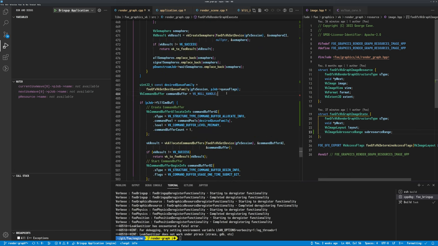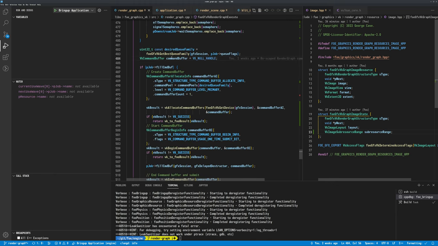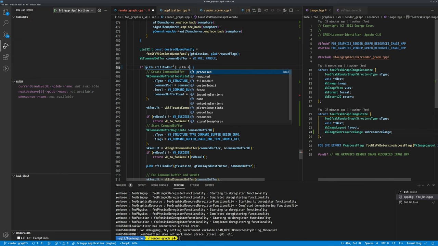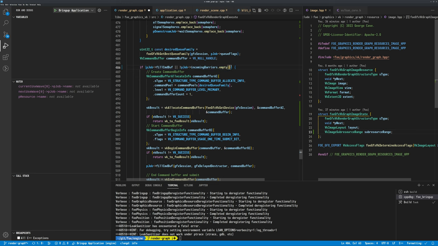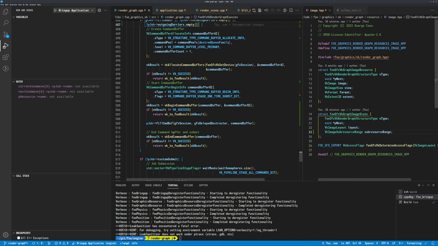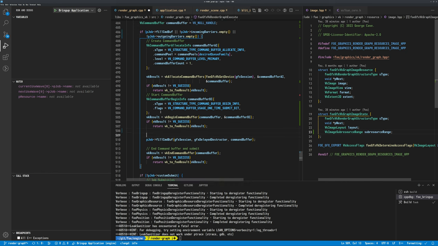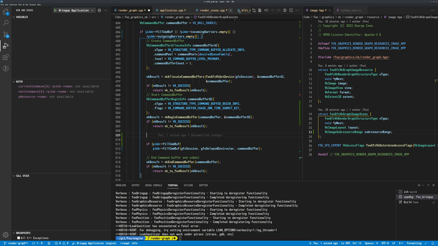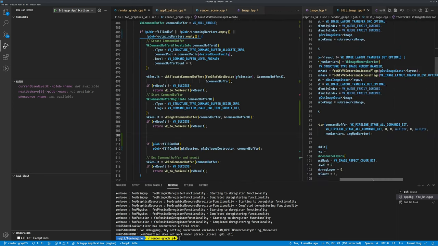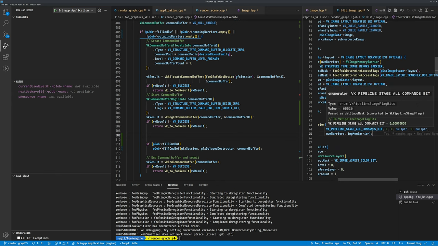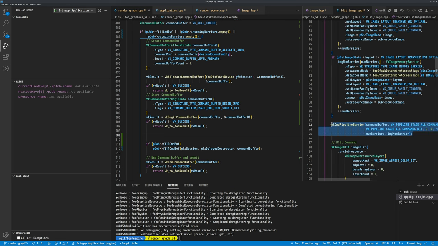So, if this or key job, incoming barriers dot size is just not empty. Not key job, outgoing barriers dot empty. Then I need to generate this. If that, do that. Otherwise, at this point, we add the barriers. So it'd be this. We'll just do that.